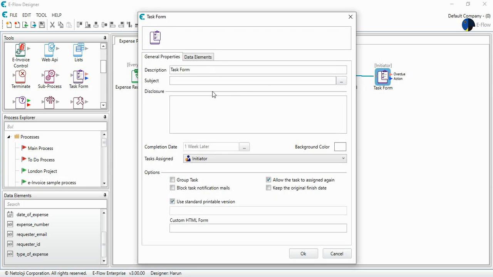I go to task form, so the subject is type of expense, and the disclosure, let's write please select the type of your expense.